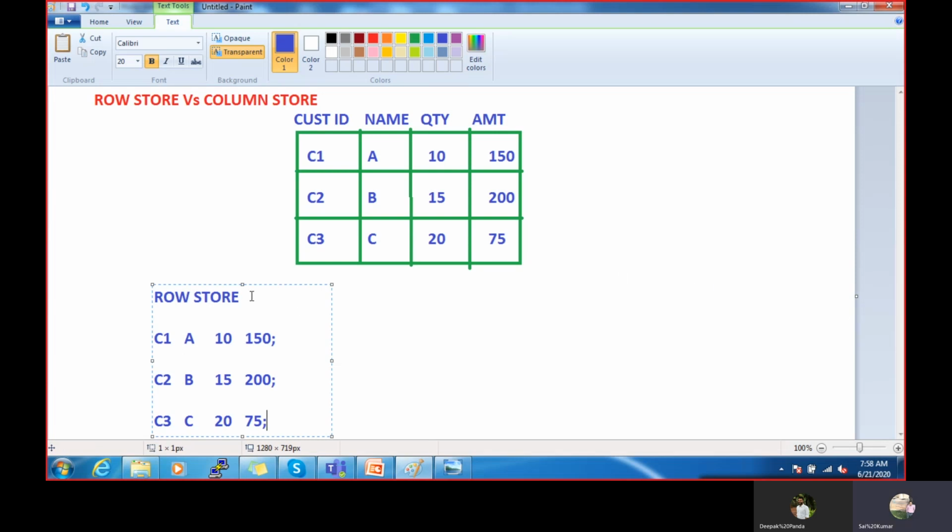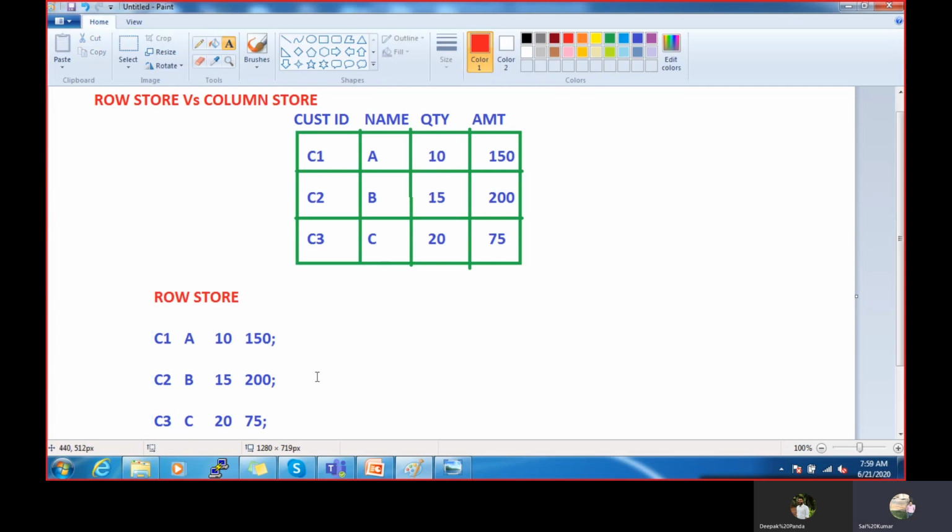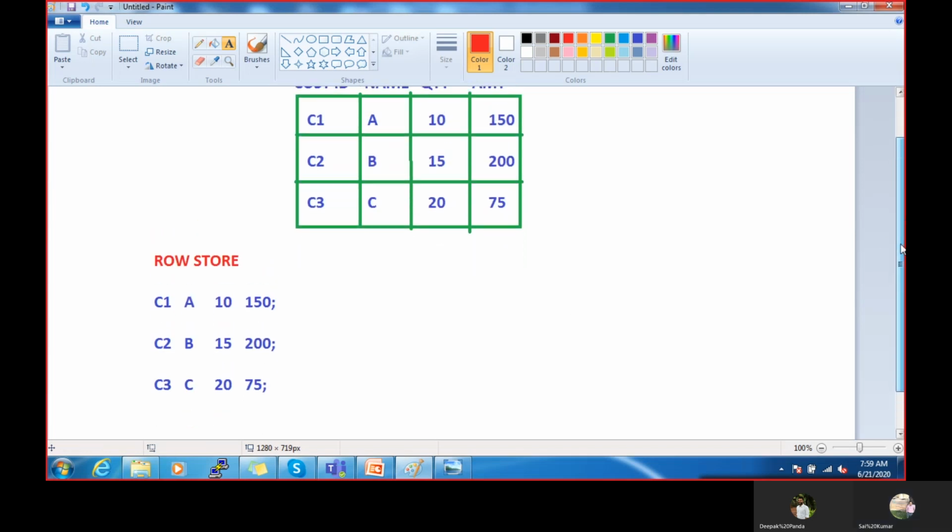But my intention is to show you column format also. This is the row store format: C1, customer ID, name, quantity, amount. Then next it will go to the next row, C2, name B, quantity 15, amount 200. Now next the customer ID C3, name C, quantity 20, and amount 75. Then it's fine. Here you can see.